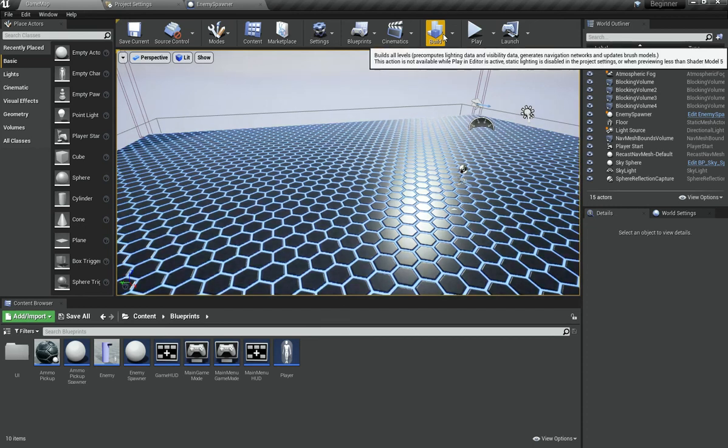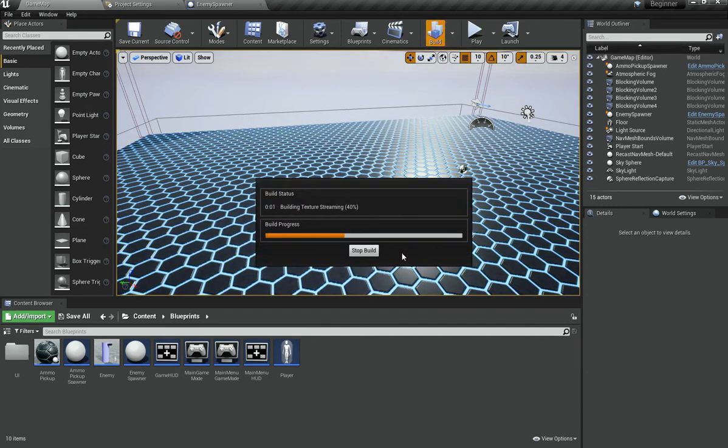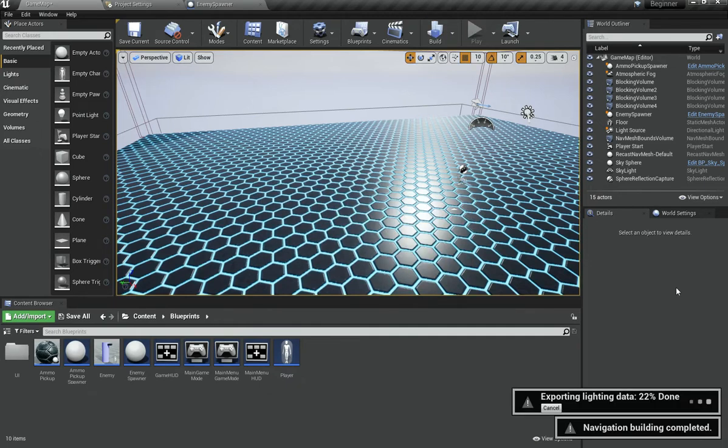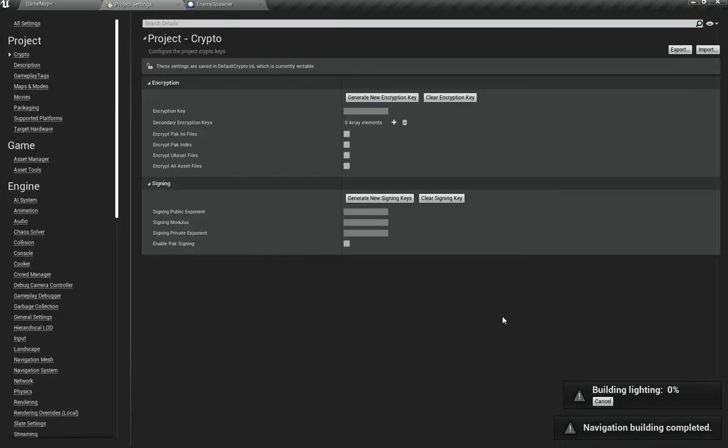And by the way, you might also want to build your scene before you package your game. Once the scene has finished building, it doesn't take that long unless your scene is way too lighting heavy. You can see it doesn't take that much time at all, and it's building lighting in here while we can do some other stuff.